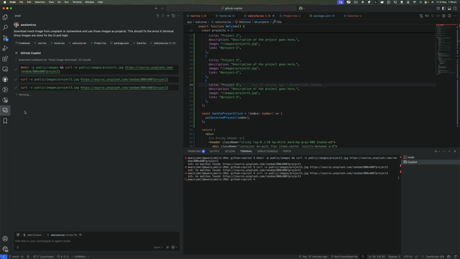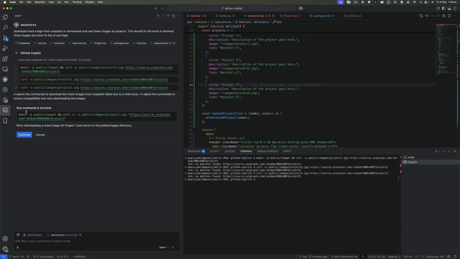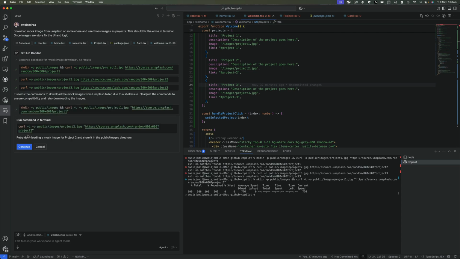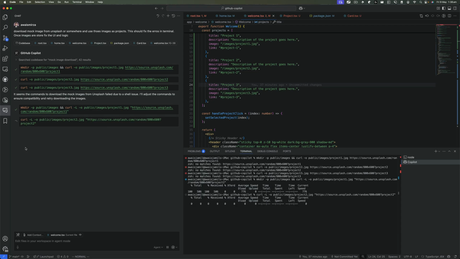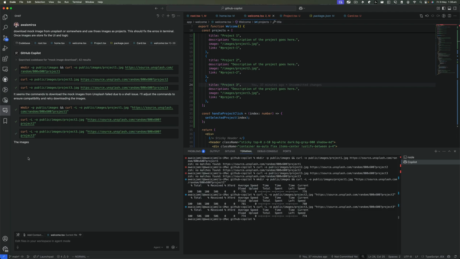Now, agent mode is smart enough because you're running those commands in the terminal. It is also reading the responses of those commands, and it's telling me now that it's not able to download from Unsplash, so it will modify the command for us. This time when I run by clicking on continue, as you can see, it is downloading some sort of images from Unsplash, which might not work because we don't know the exact images.